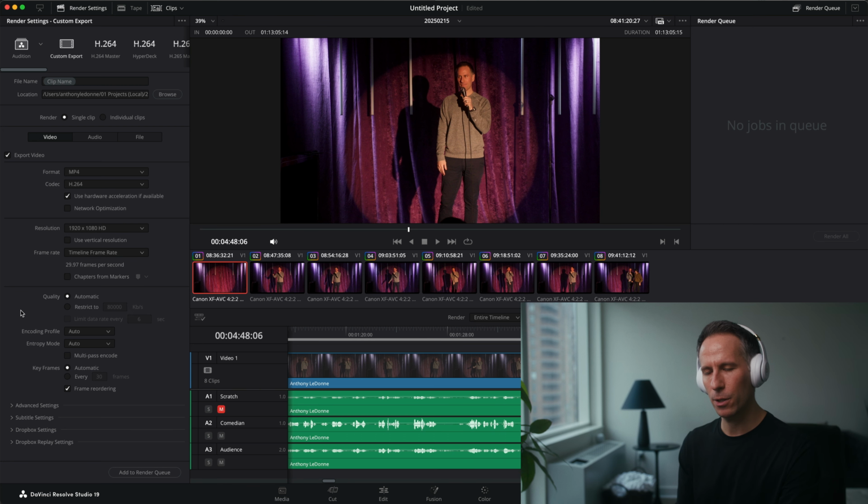And since a lot of people put these on YouTube, I know that they like the encoding, the entropy mode as CABAC and the encoding profile as high, I think. Oops. Yeah, it's high. Okay, perfect. So now we're going to queue up our render queue.